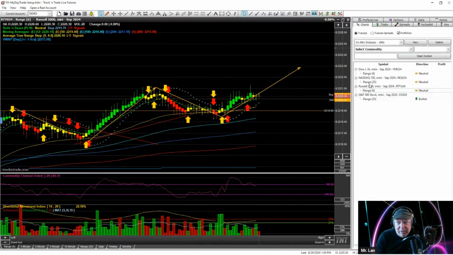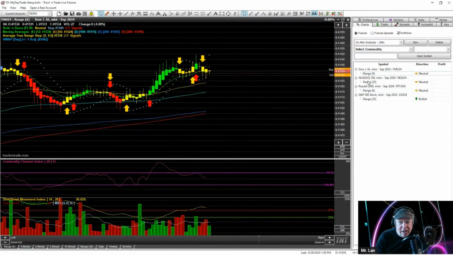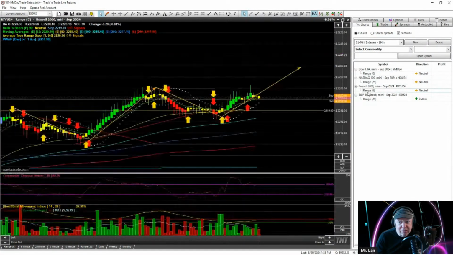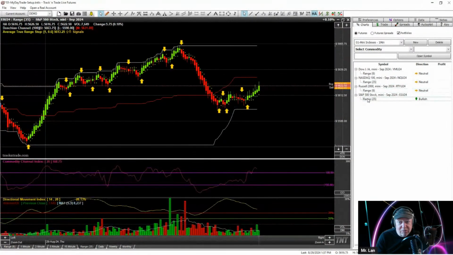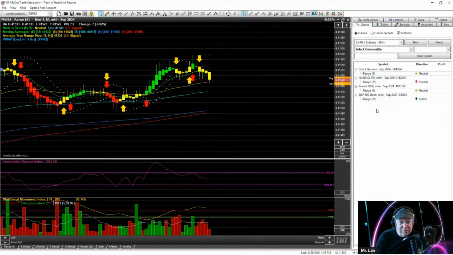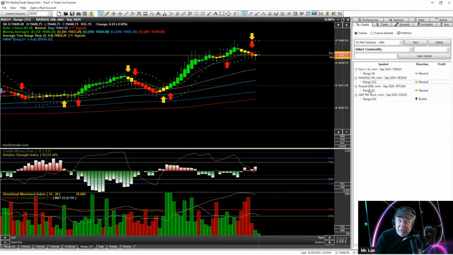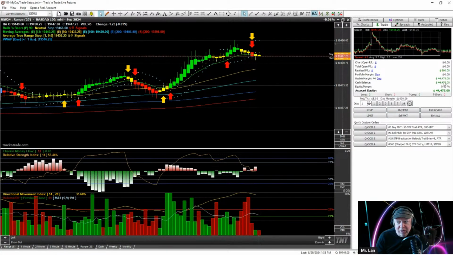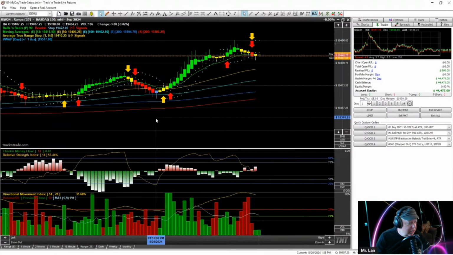Let's go look at something else. Let's go look at the Dow. Let's go look at the Russell. Let's go look at the S&P. Nothing's really happened. All right, the market's slowing down. We got another 20 minutes until the market closes, but I think that's good for today, don't you? We're up $860. I'm going to call that good.